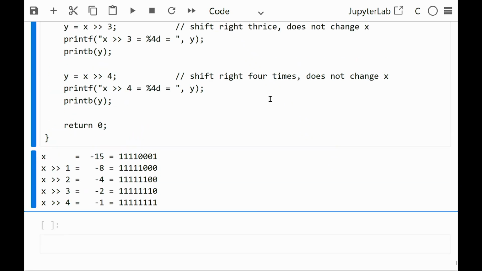All right, so those are your 6 basic operations. You have not, and, or, exclusive or, and the 2 shift operations, shift left and shift right.